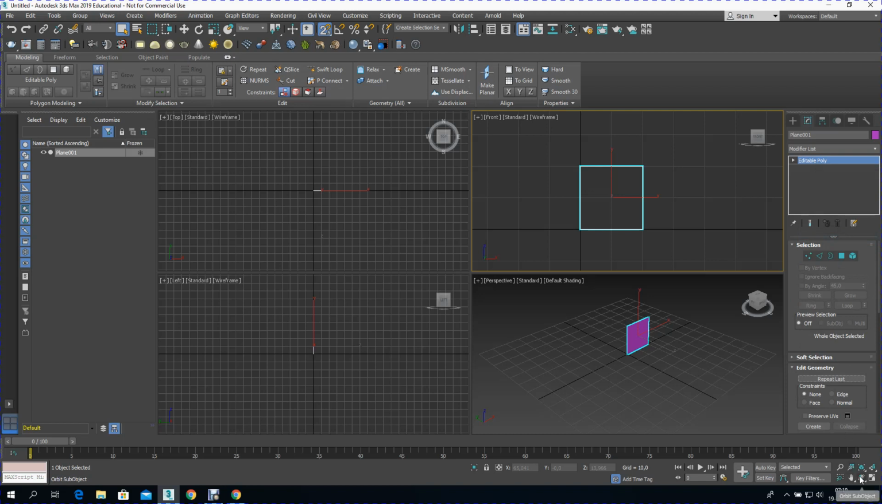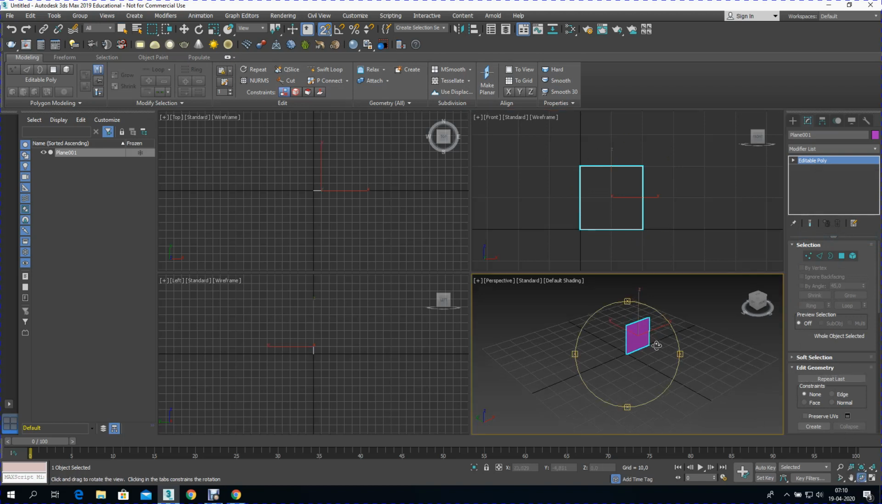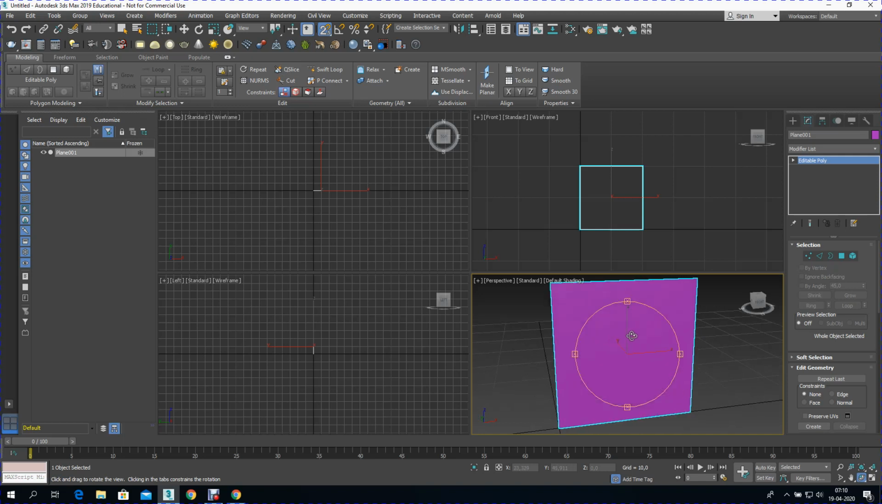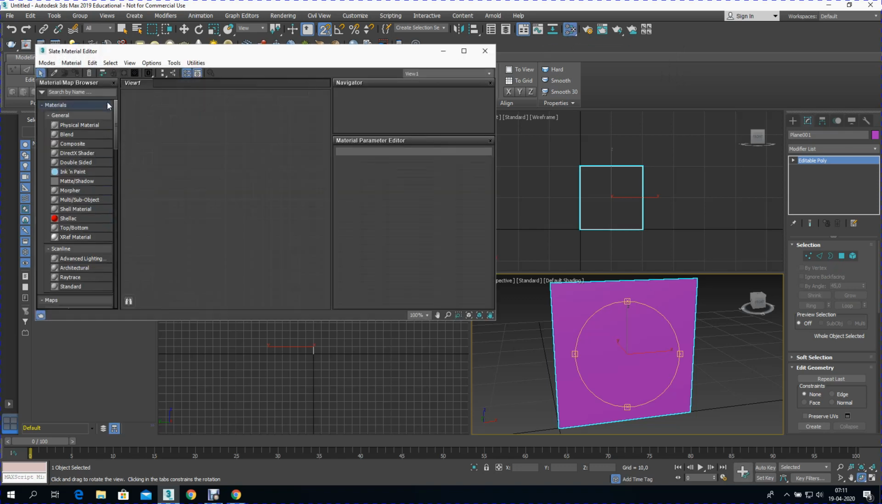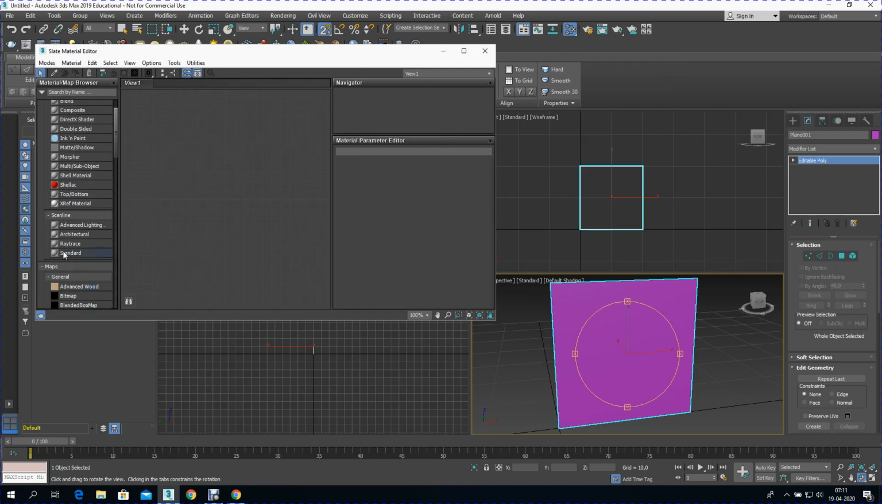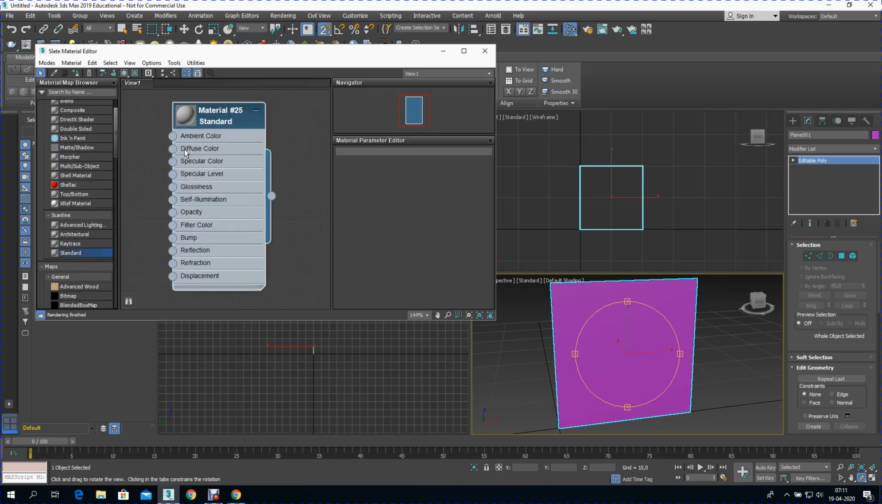So go down here to orbit subobject, rotate, and I want to zoom in and look at it, so we'll hit Z. And now we want to apply the material to it. So we'll go up, find the material editor, which is, the shortcut is M, click on it, and it's going to bring up the slate material editor. I'm going to scroll down and find a standard material right here under scanline, drop it into the editor, and then I'm going to be looking for diffuse color.